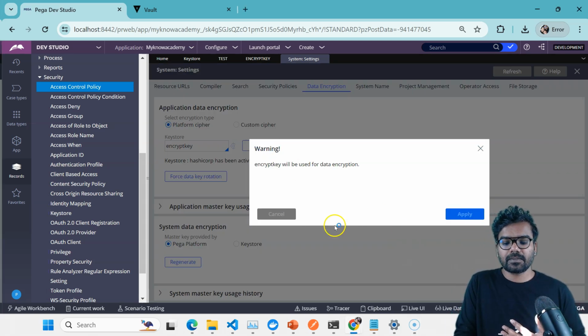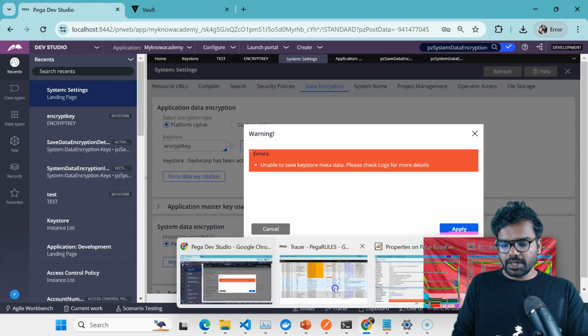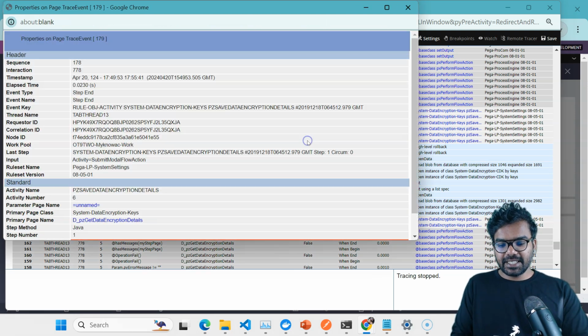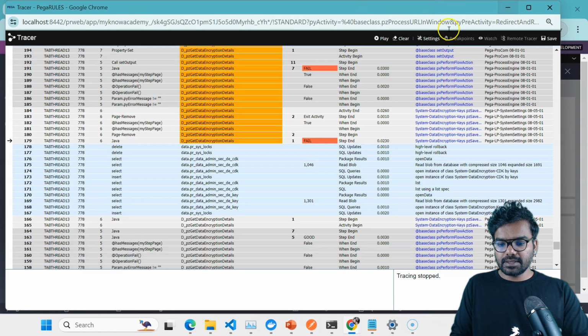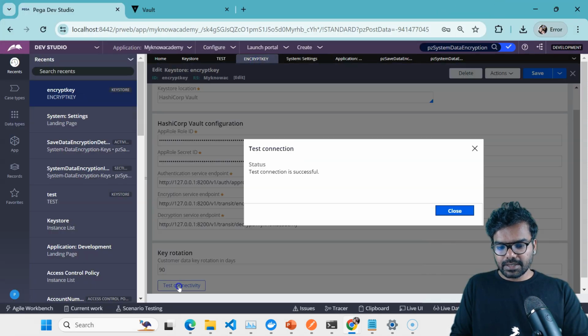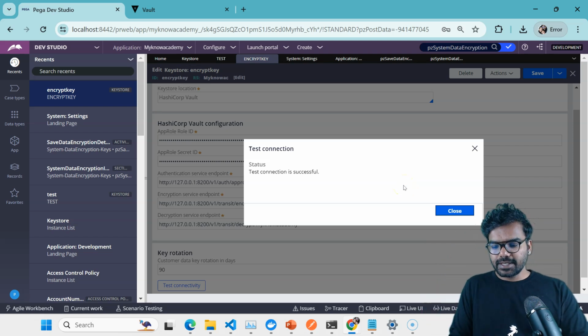Just do an apply. So I get this error, and I also did a small trace to see what the exact error is. The error I get is a 400 error for this login URL. But the strange thing is, the test connectivity is able to work. So yeah, this is totally strange.